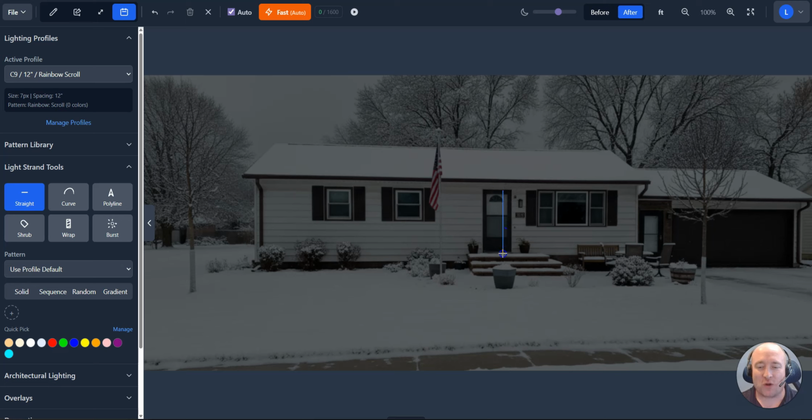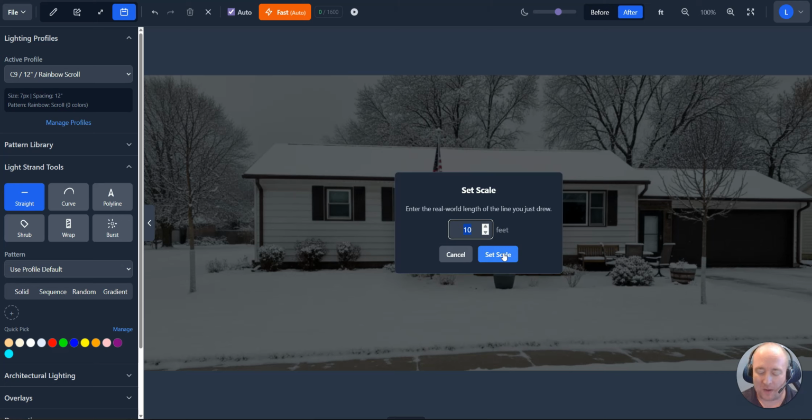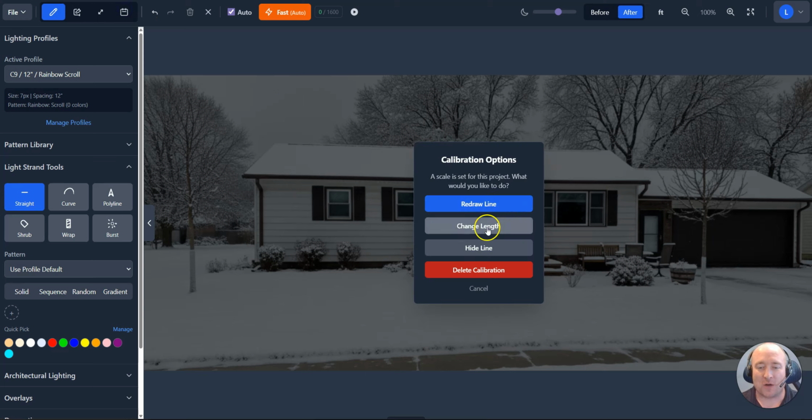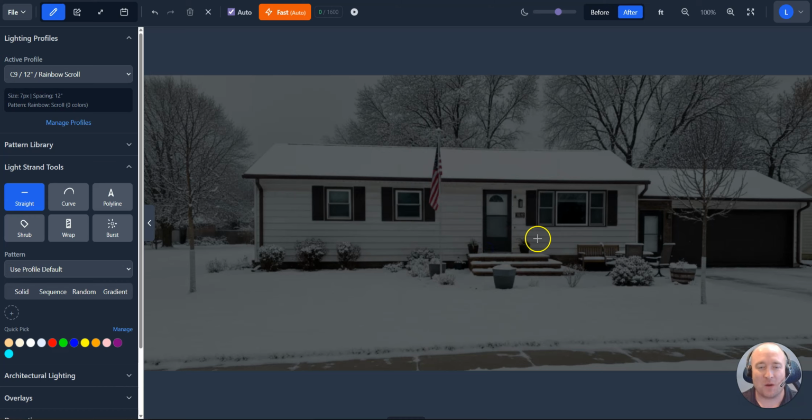And then I'm going to drag this and let off my mouse at the bottom, and I'll set this to 6.75 and set the scale. Now I can see my known measurement here. I don't need this line up here, so I'm just going to go up to my calibration tool, and I could redraw it. I could change the length, hide the line, or delete it. I'm just going to go ahead and hide it so it's out of my way here.